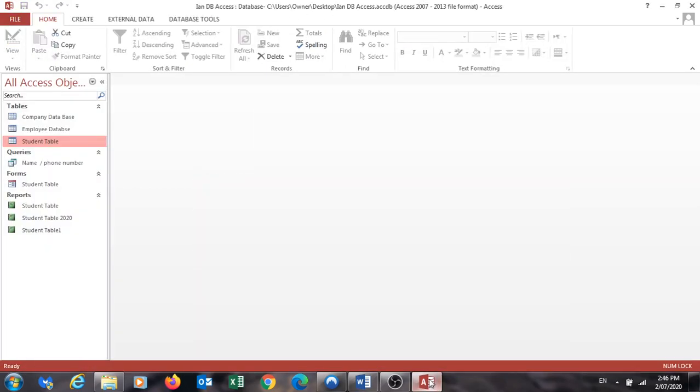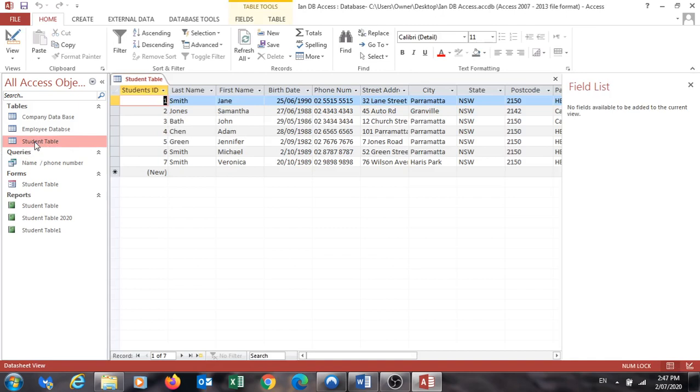The first thing we're going to be looking at is how to do a sort, and the same thing would apply to Microsoft Word and Excel when it comes to sorting information. We're going to look at our student table here, so if you double click on your student table, as per the exercise they want us to sort according to the person's name.